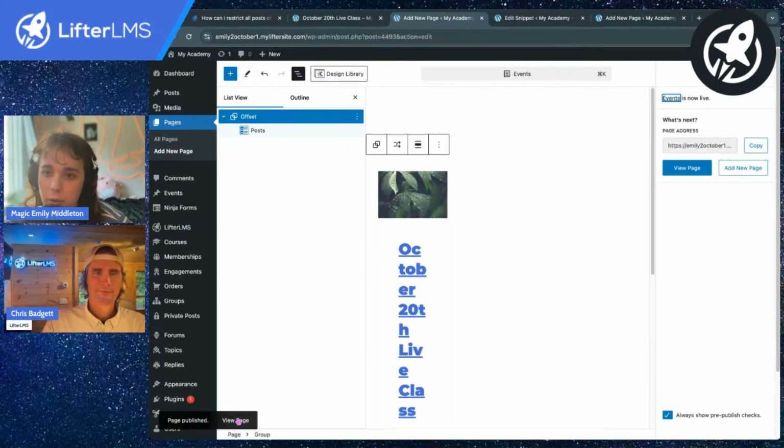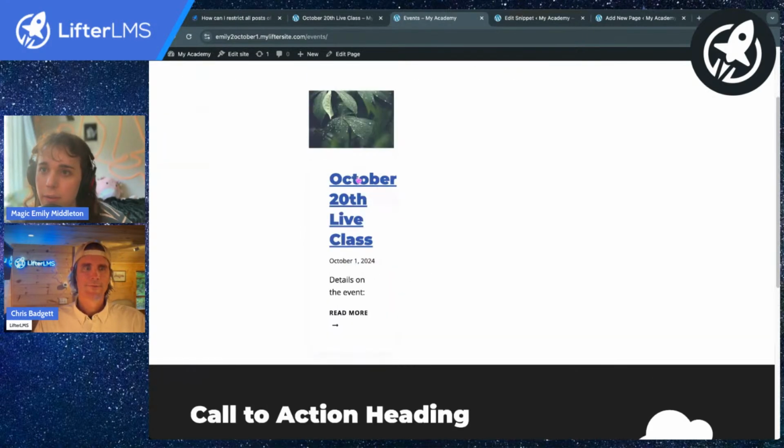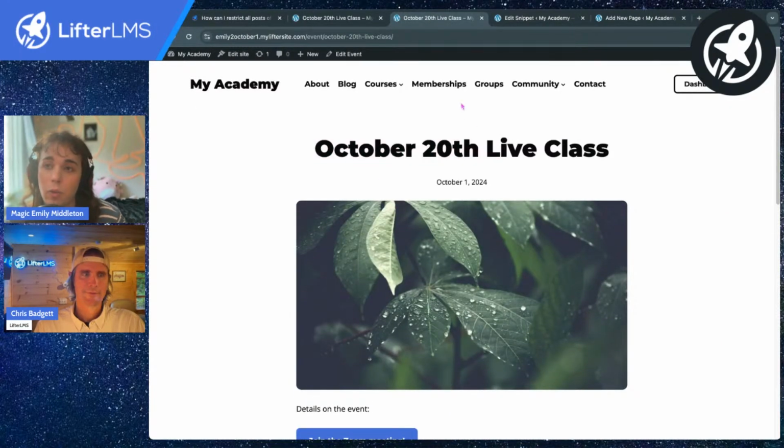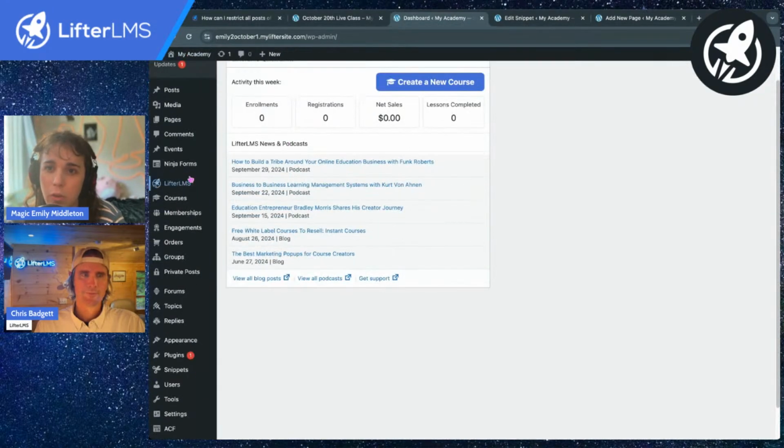And what this will do is if people are logged out, they'll see the featured image, they'll see the event description. I'll need to clean this up a little bit with some styling, but then they would click into it. I'm an admin, so I'll see the event. But if they're not enrolled in the membership, they would get redirected to the sales page. That's one cool thing you can do with loops and featured images.